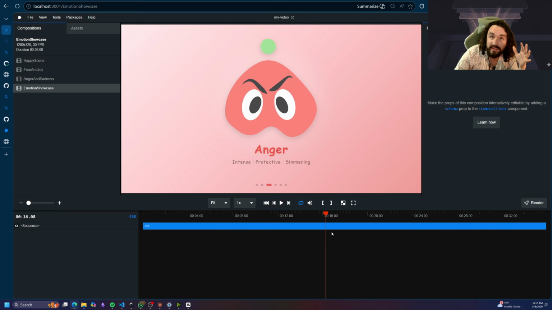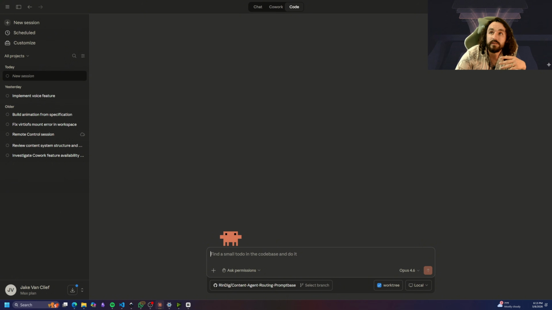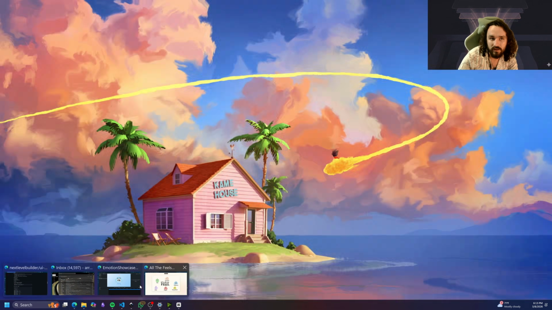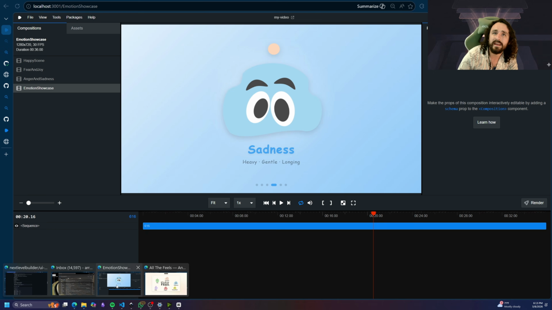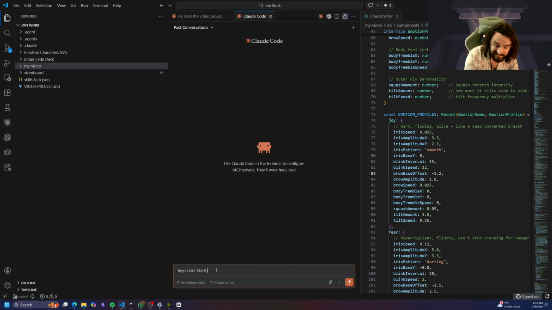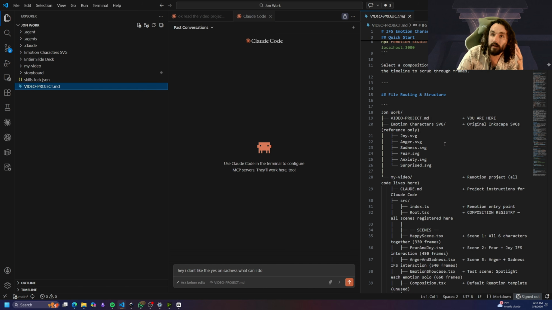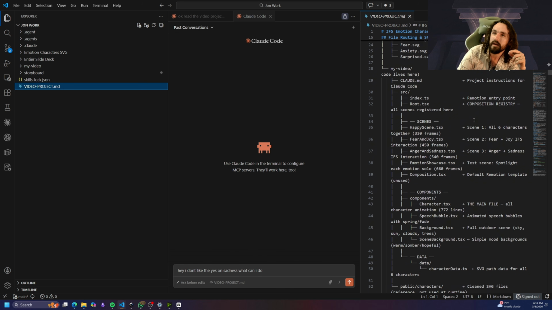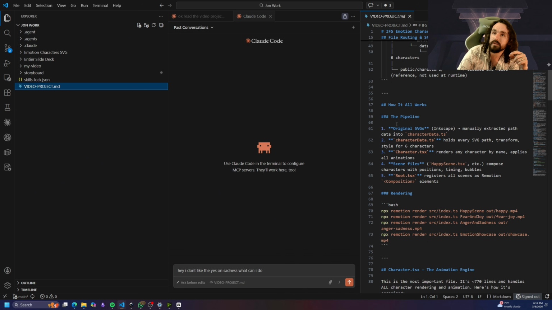I'm able to edit these things using natural language. I'm able to sit there and actually come in and say, hey, and I have two monitors, so usually I don't have to dip between these. I don't like the eyes on sadness. What can I do? And when I send that, it's not just reading the whole motion base. I have a project MD, which is being read as Claude MD. I actually need to change that to say Claude MD so it knows to always read it. But that shows where to go for certain folders, where to get the original SVG. So instead of it having to sit here and read through the whole code base and read through everything, it already has built-in context of where it needs to go.